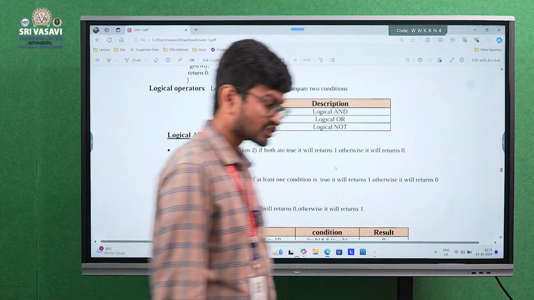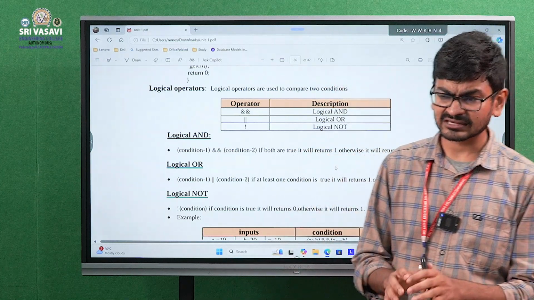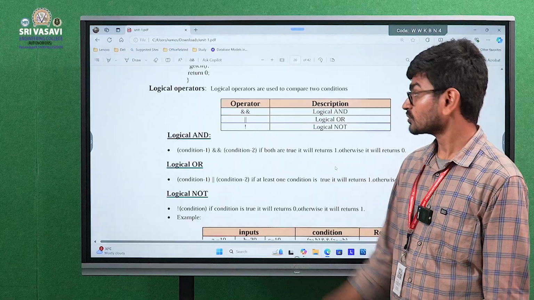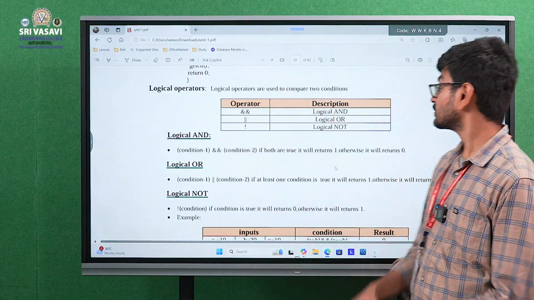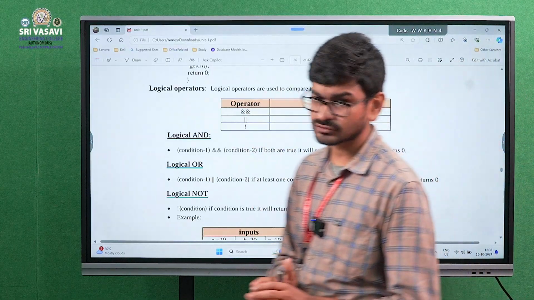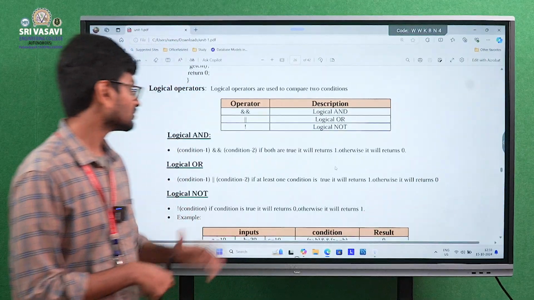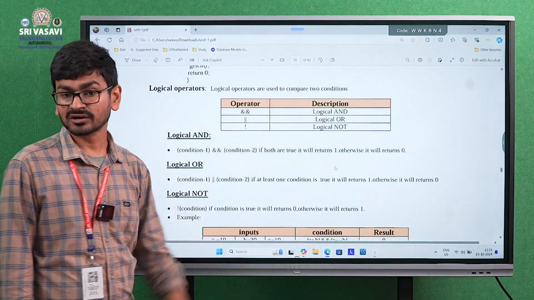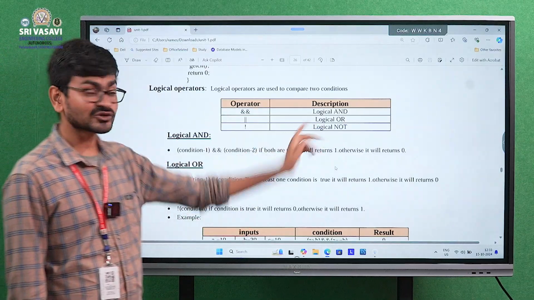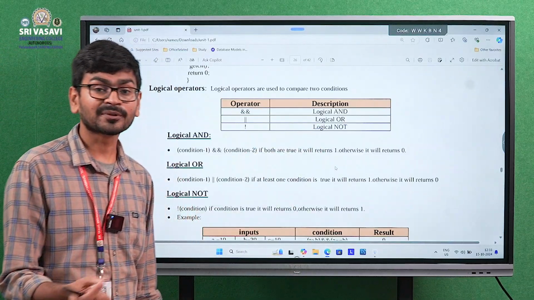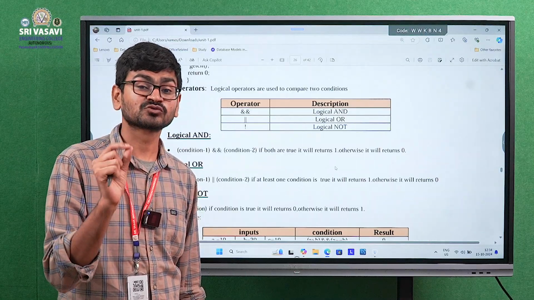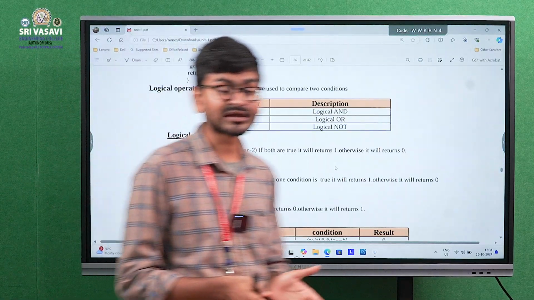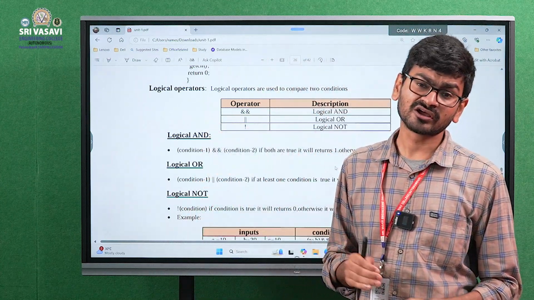Now we will see the logical operators. Logical operators are basically used to combine multiple operations. These are all very, very important. Logical operators are used to combine two conditions. So we have 3 operators: logical AND, logical OR, and logical NOT. Surprisingly, logical NOT is a unary operator. A unary operator requires only one operand. So let us try to understand how things work in logical AND, logical OR, and logical NOT one by one.